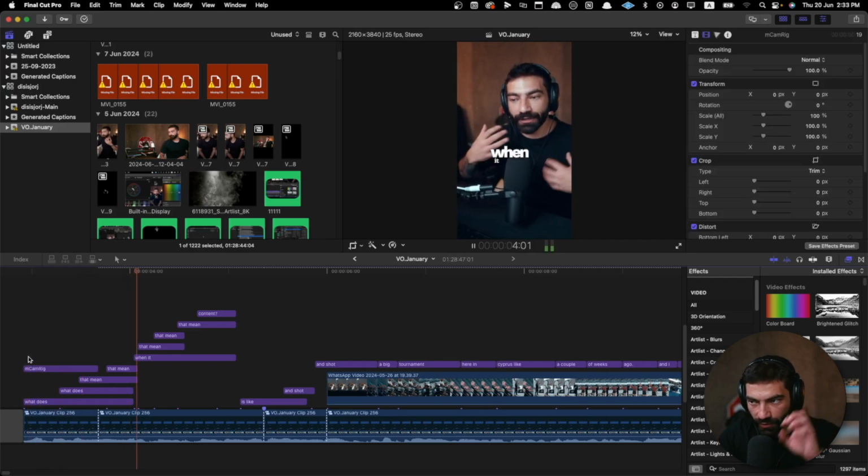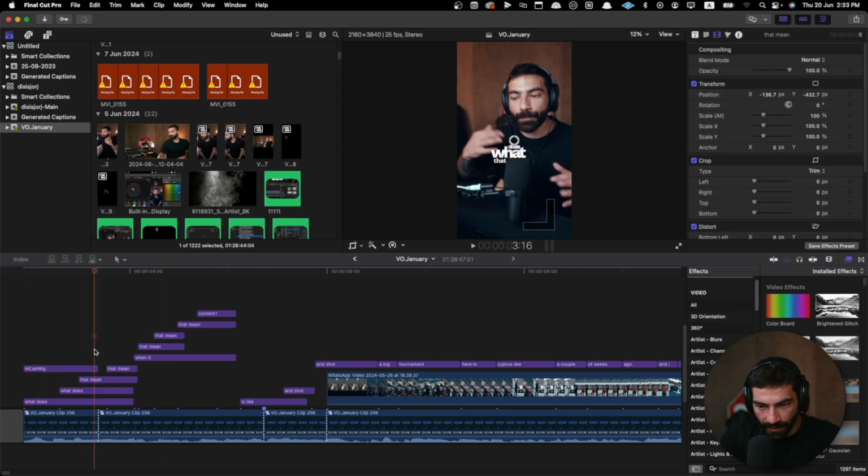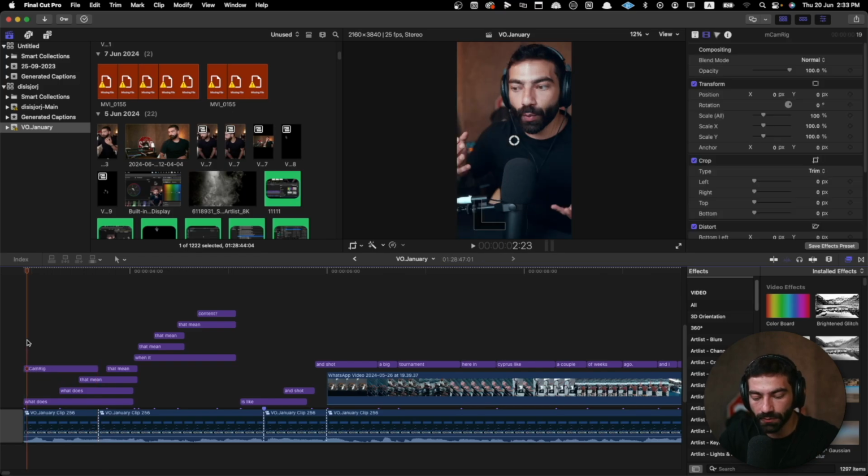What does that mean when it comes to content? Out. So it's zooming out. As soon as the zoom out is done, which is pretty much here, where the effect ends, then I start slowly zooming in. That is what I use.